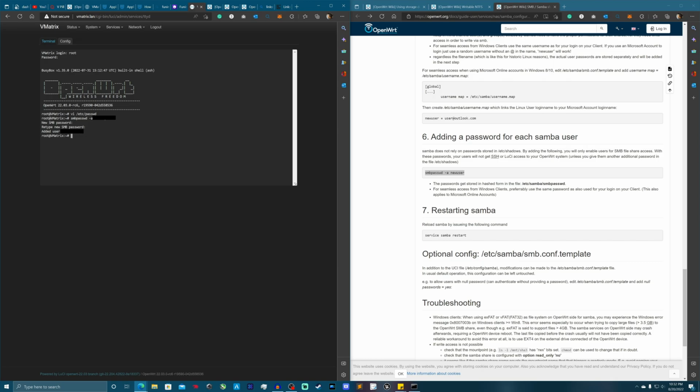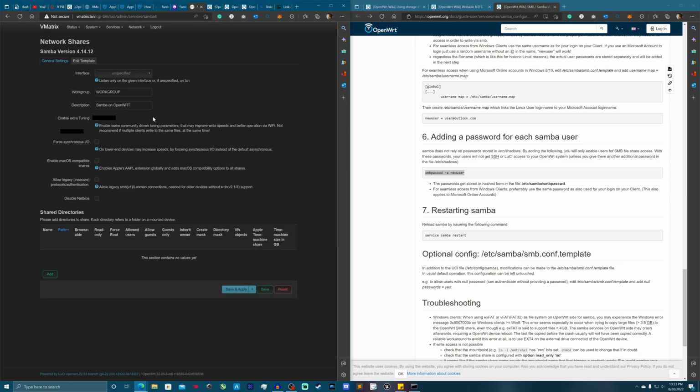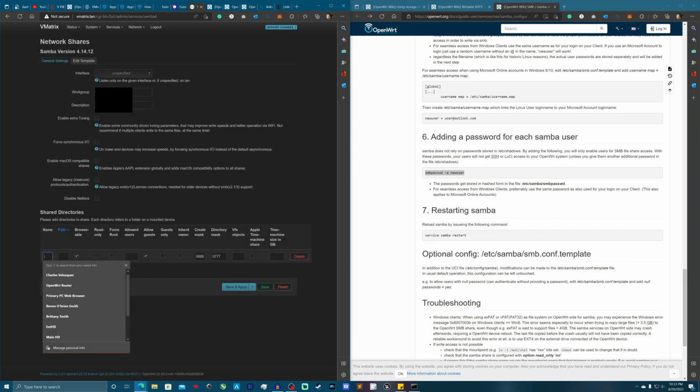Now that that is done, we can go into our network shares. So let's go into our network share. If you use a custom workgroup for your network computers, then you can throw that in there, but you really don't have to. What we want is to hit add, and we are going to add our hard drive. I'm going to give it a specific name. Pay attention to what that name is.